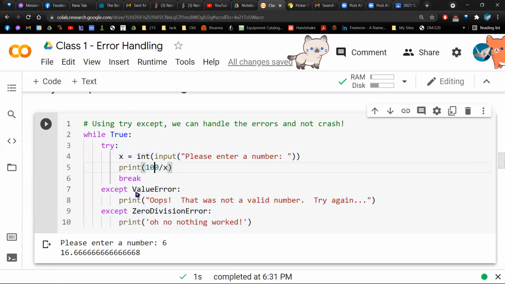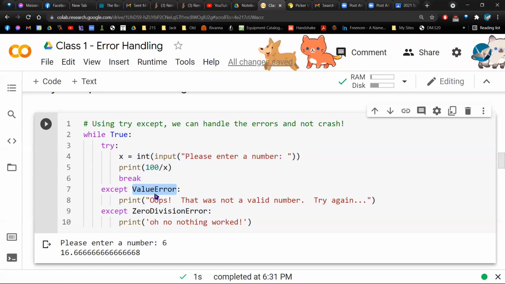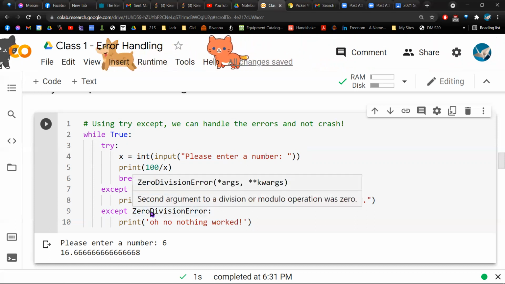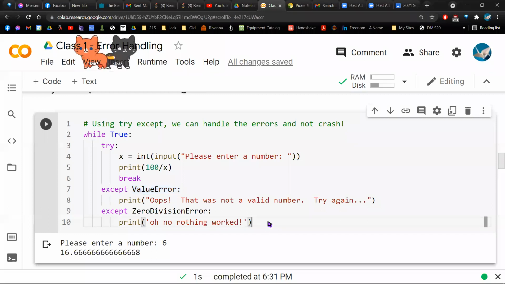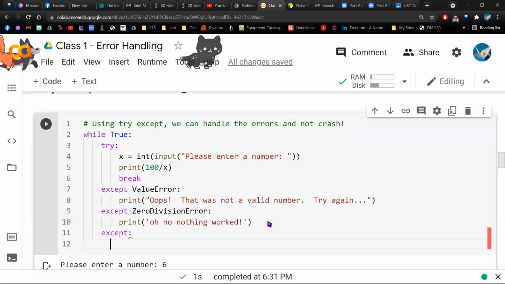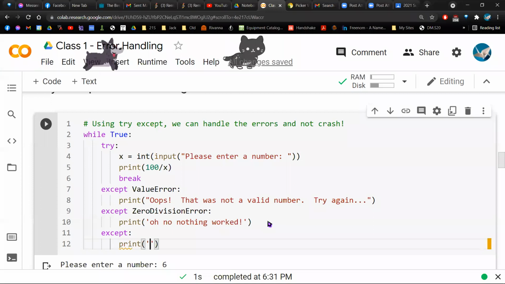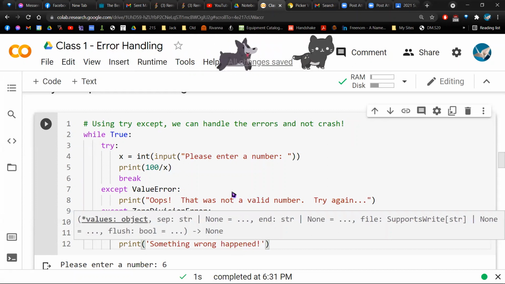The last thing I'll note is that with excepts, you generally should have the type of error that you're trying to catch. So here we say value error, so we're trying to catch value errors here. Here you're catching zero division errors, right? So you should be precise and say what kind of error you are trying to handle. However, it is completely valid to have a general except. So you can just say except and then blank and then print something wrong. So you can do this.